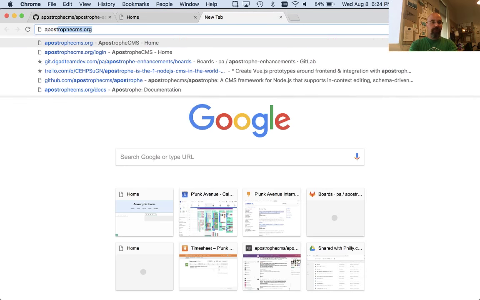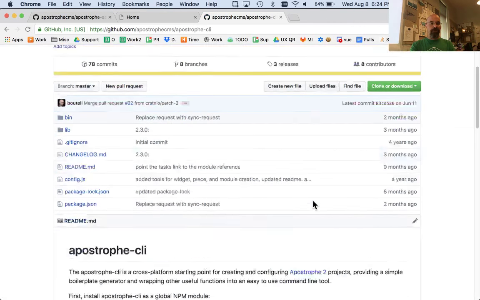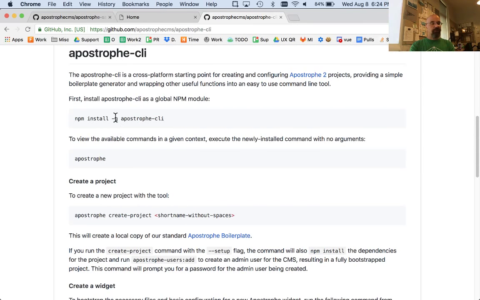We've talked before about the Apostrophe CLI module. Let me just pop that on the screen for a moment. This is a good starting point for actually creating a site. All you have to do is install our CLI tool, and then you can use it to create a project, and right away you have a website. And you can begin doing things like adding page templates and so on.